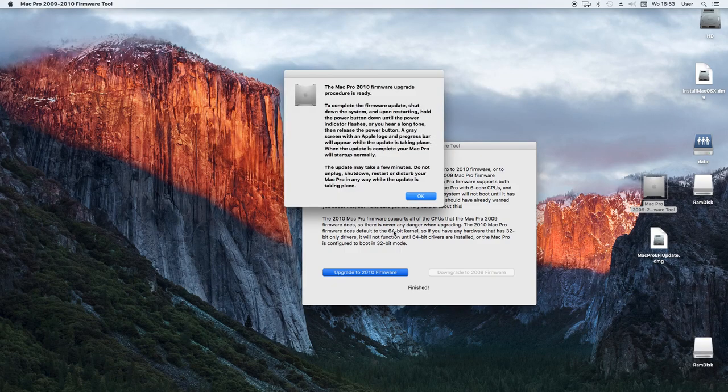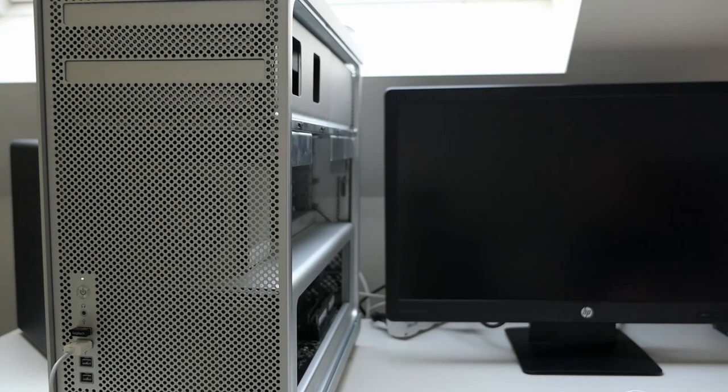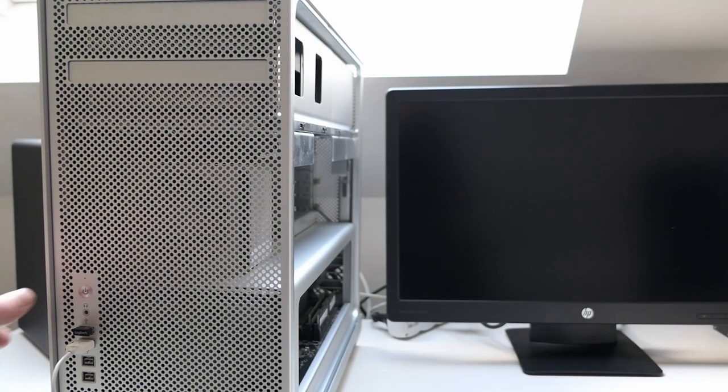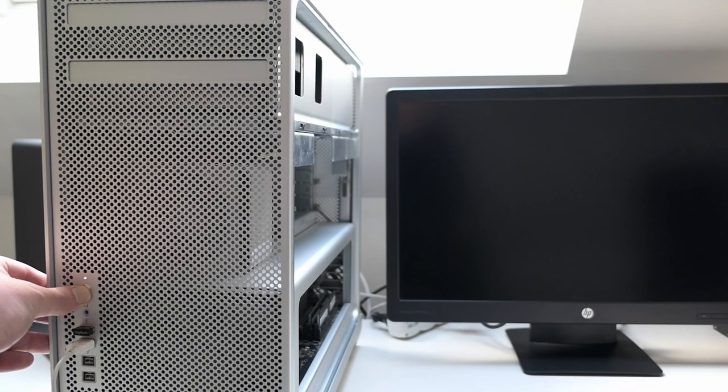Now that the tool did the necessary actions, we need to flash the firmware update as instructed. For this, we need to start by shutting down the system. And then we need to hold the power button and wait for a blinking power LED and tone.